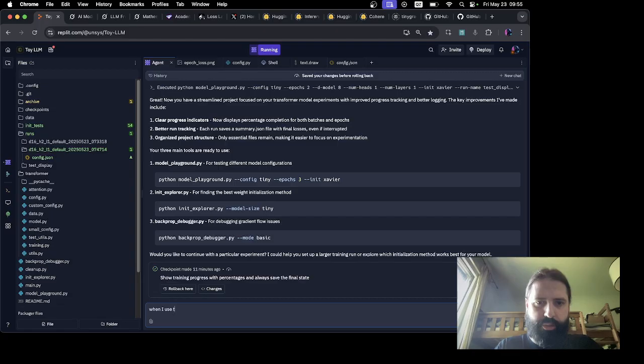When I use the model playground, I get each batch output in a new line in shell. Can you just keep the output to be the progress static, so I don't have to scroll all the time.